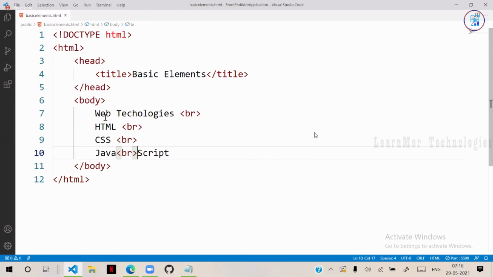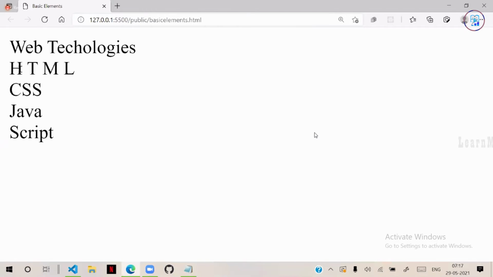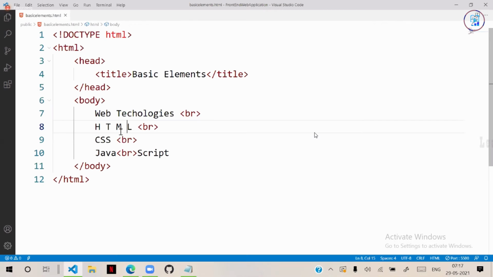So if I put one space, see the word HTML. I put one space, H space T space M space L, HTML. And you can see that one space is taken for HTML. One space is allowed. I am trying to use more space. I am using 2 more spaces between H, T, M and L. It will not take those additional spaces.